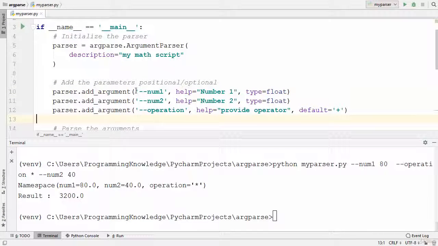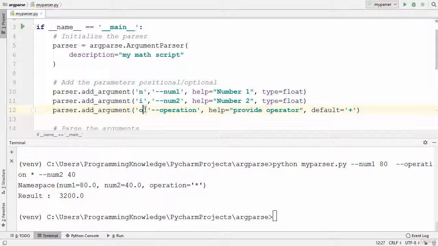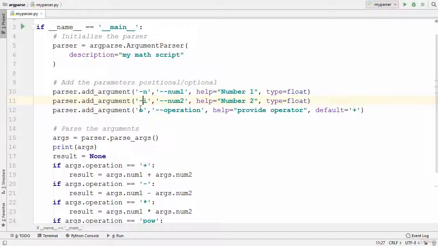Now there is one more notation which you can use with these optional parameters, and this is the short form of whatever parameter name you want to give. So let's say I want to give n as number 1, and let's say I want to give i as number 2, and for operation I want to provide the letter o. So this is the short form of these three values. So n is for number 1, i is for number 2, and o is for operation. And also in front of each and every letter here, we need to provide a single hyphen. So either you can provide this kind of notation with an explanatory keyword and double hyphen, or a single letter and a single hyphen in front of it.